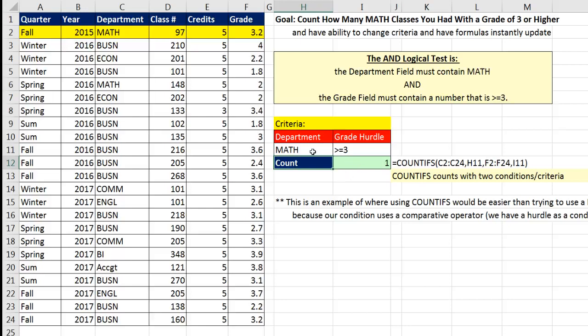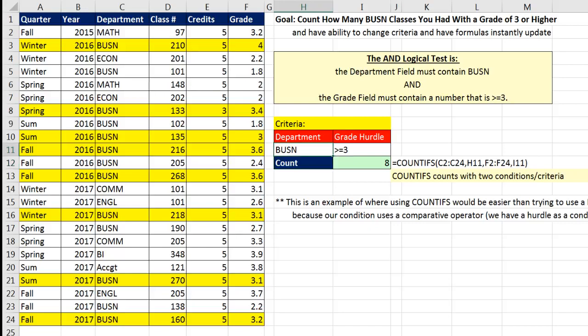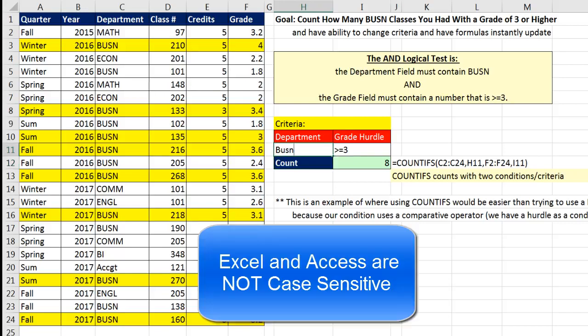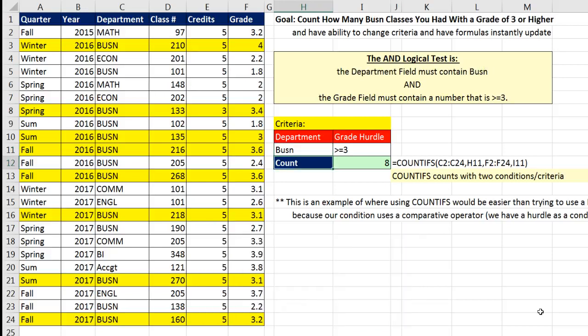Now, one thing about Excel is notice these are all capital. If I type BUSN, all capital, of course it works. But if I type BUSN in lowercase, Excel and Access don't care about case. So BUSN, whatever the letters, capital or not, will be matched up with any other BUSN, capital or not. So Excel formulas are not case sensitive.